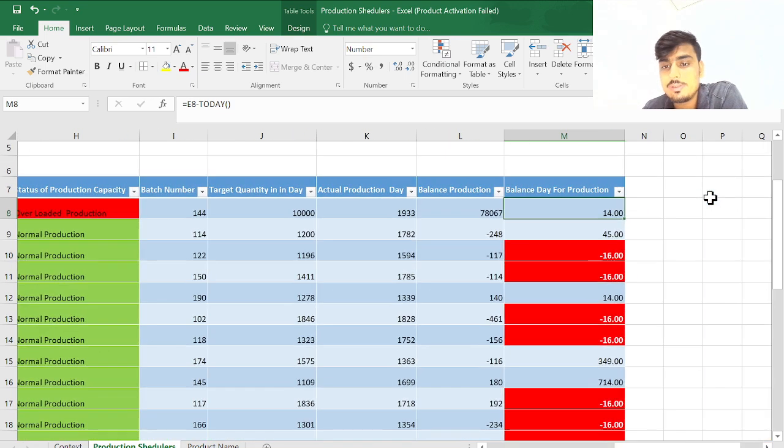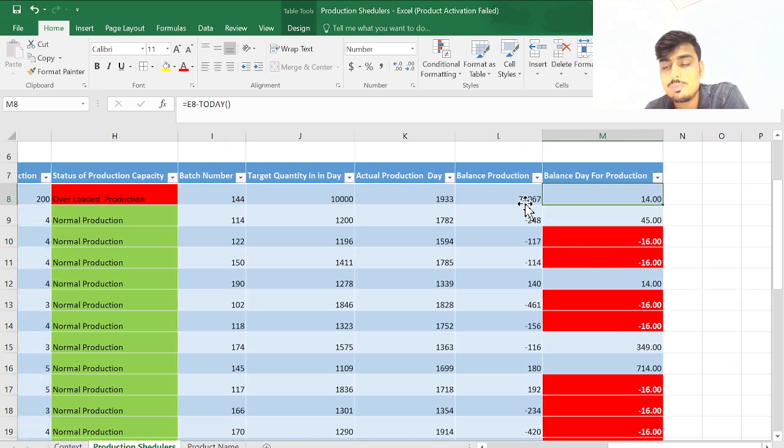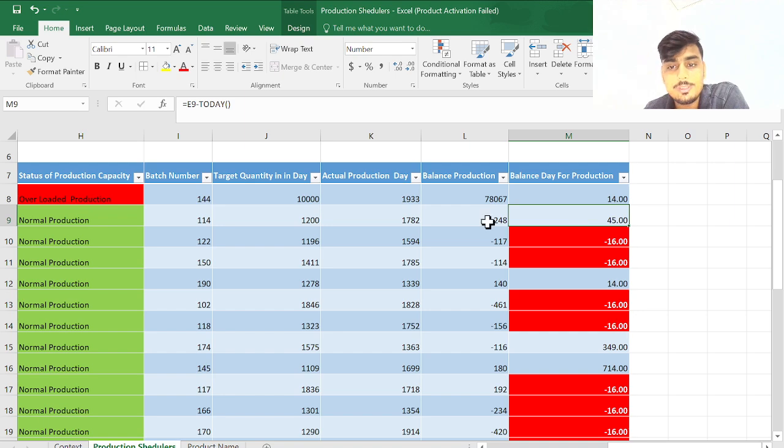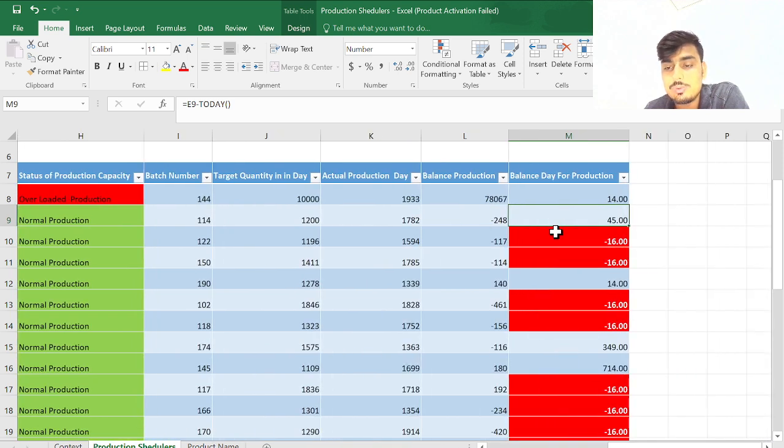Balance days for production: how many days are left for production. I mean, we have time for production. So here it will show the balance days for production. 14 days are pending, 55 days for production pending, like Mango Magic. And here 96 is a negative day of production, like we got a forecast of 1000 for Mango Magic, but we failed in production. So here it will be calculated automatically as minus days, how many days we failed for production.